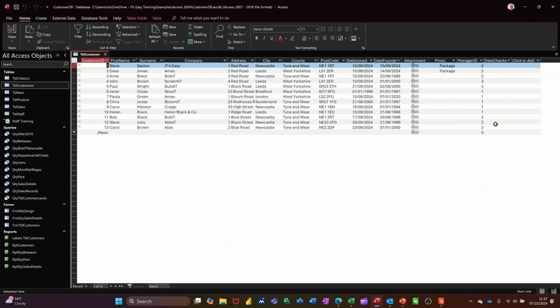Obviously, there's only a few records there, so it wouldn't take me long to manually do this. But what I want to do is just populate it with a date based on whichever city I'm checking. So I'll go for Leeds. You can see there's a few records there for Leeds. I only want the date checked for Leeds. Now, this is how it works.